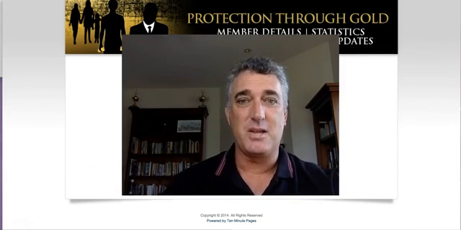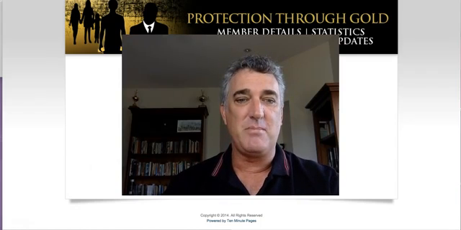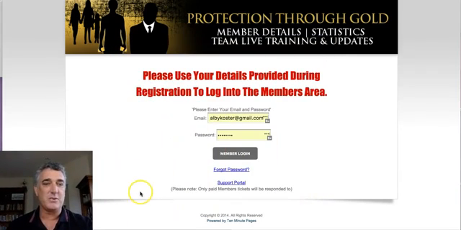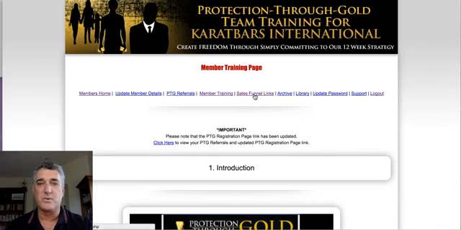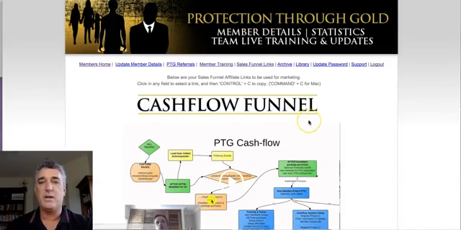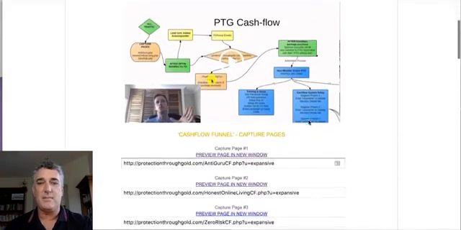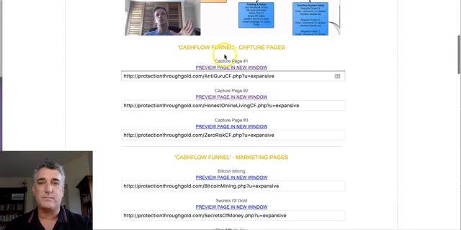First thing you need to do is go through to your PTG members area. Just let me drop myself down in the corner there. And obviously you need to log in. So let's go ahead and log in there. And what we need to do is locate where our lead capture form is. And where we go is where it says sales funnel links. We click on there, and underneath there, we're going to find the lead capture pages. These are the ones that I personally use, so I'm going to run through with them.